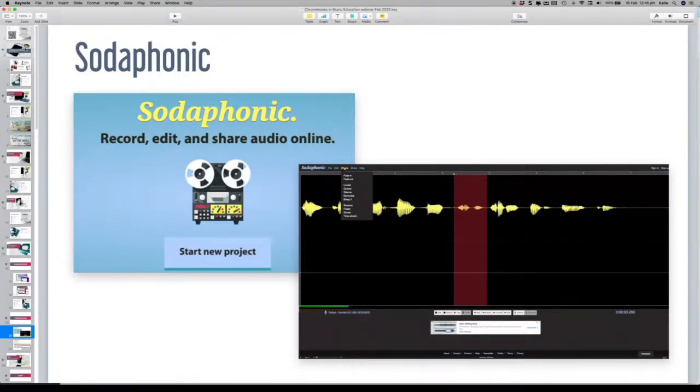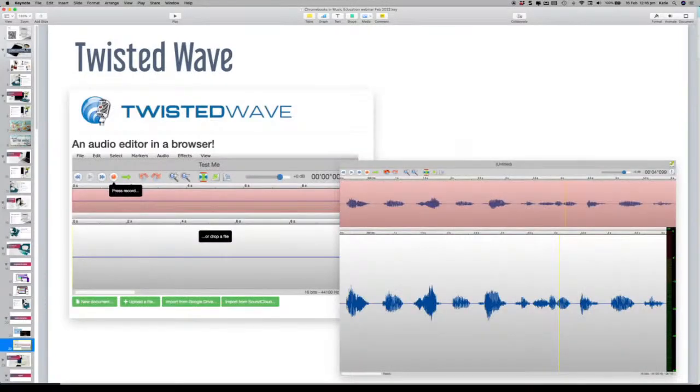Now, if you want to, you can set up a free account, and that allows you to save your projects and come back to them another day. So that can be a useful thing. But if you are working with young students and they don't have email addresses, you can still use this program. And the same thing goes, I believe, from memory, for Twisted Wave. Twisted Wave is another option. This one's been around quite some time now, longer than Sodaphonic as far as I know. And again, a great option for recording.